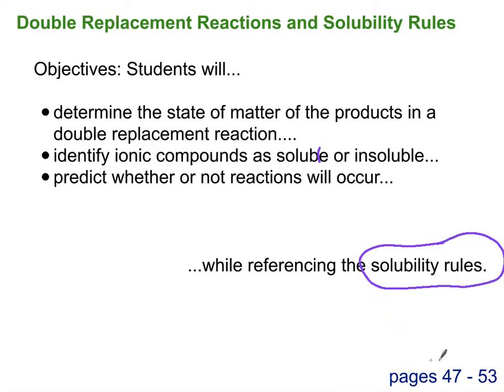And we're going to be doing all of these things with a list of rules we call the solubility rules. So I am going to be working out of pages 47 through 53 if you'd like to follow along in your workbook. You're not required to have those for this, but it might help you a little bit if you want to jot down some notes or do some sample questions in there. So let's go ahead and get started.